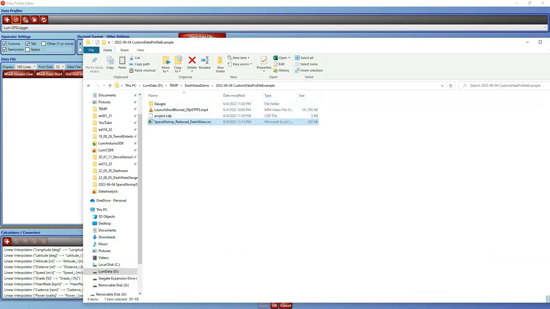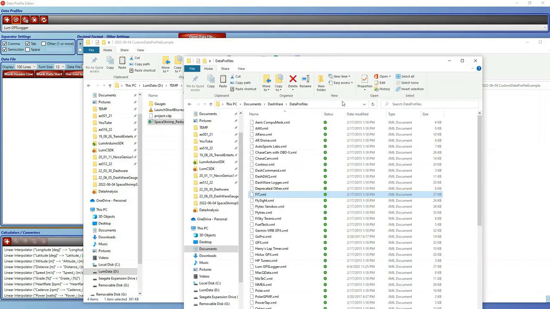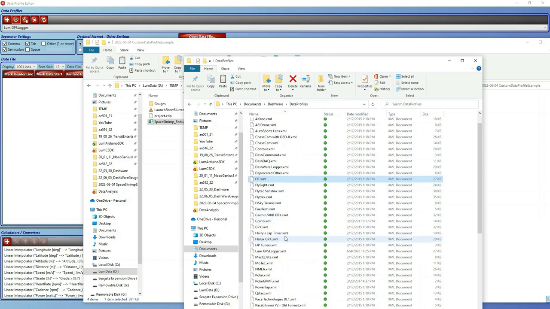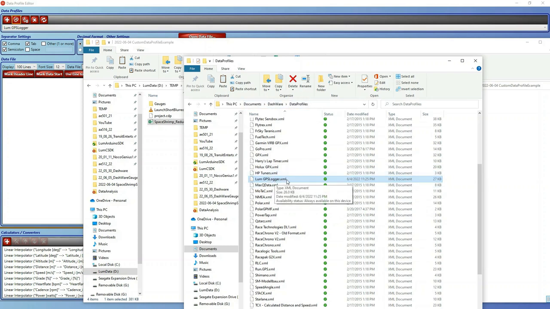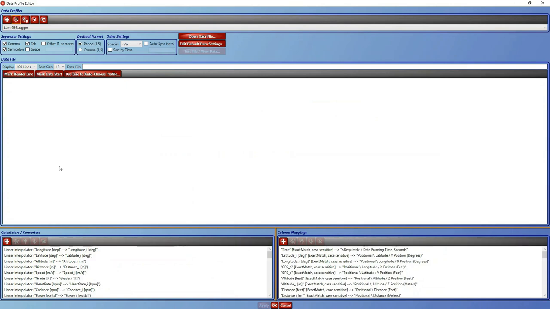Whoopsie, I opened the wrong folder. Sorry, I got too many windows open. Let me close that one. Here it is. Here, right? So it created this one in our DashWare data profile. So we've got this new data profile that we can start messing with effectively to get it so it can understand our type of data.